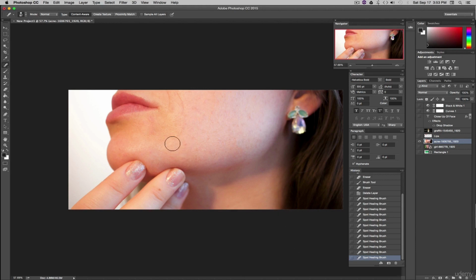Now also, some people, if there's a mole or something on someone's skin, sometimes that defines them and gives them character. Definitely connect with the person if you are removing something like that from a person's skin to see if they actually want that to happen, because some people would actually like it in the photo.